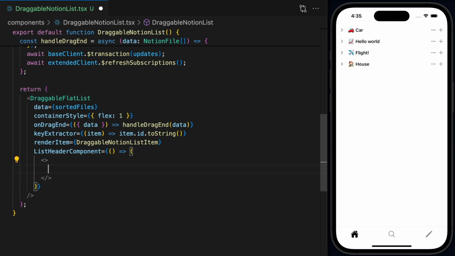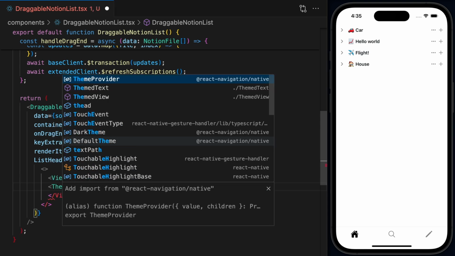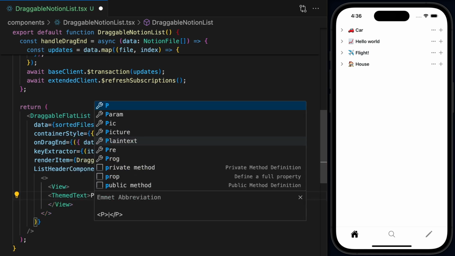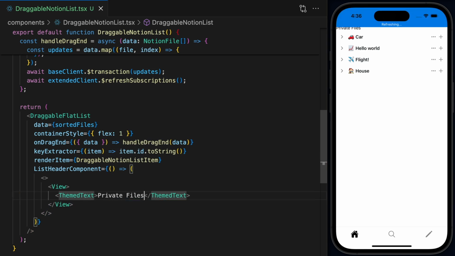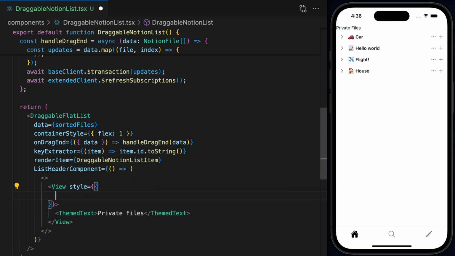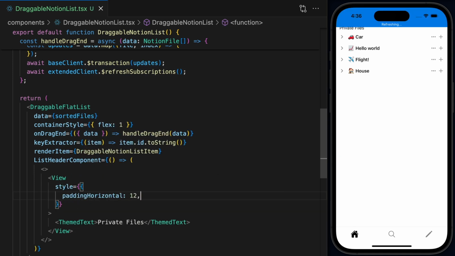This will be a React fragment, as you can see in here, and I will create a view. So inside this view, I will have just a text. So I'll say theme text, and I will say private files, hit save. And as you can see, this is working as the header, right? But I need a style in here. So for the sake of simplicity, I will just add a padding horizontal here of 12.